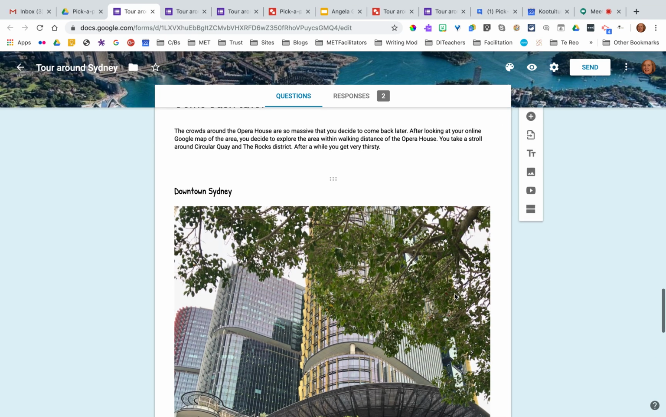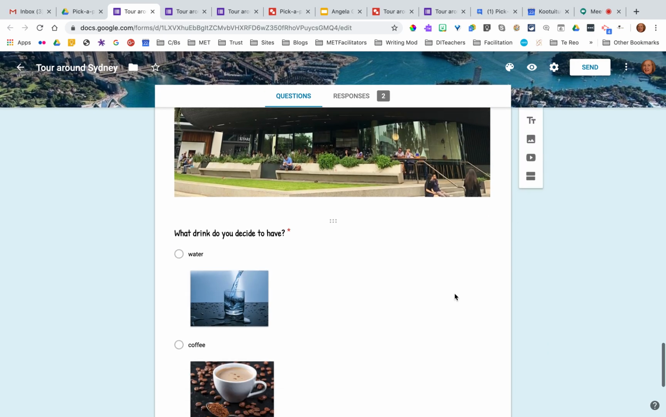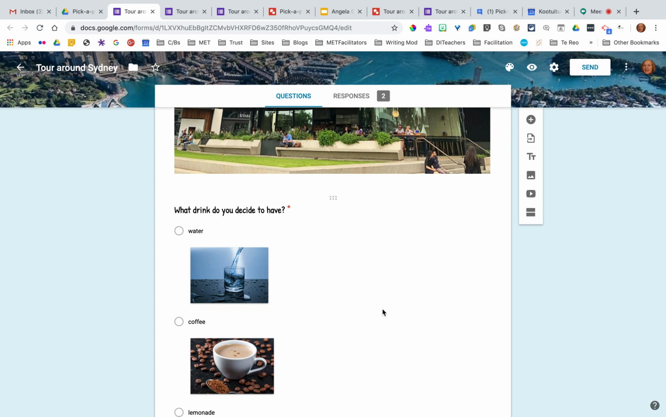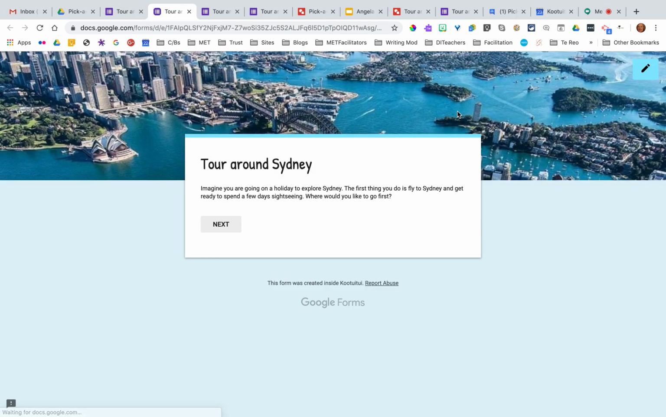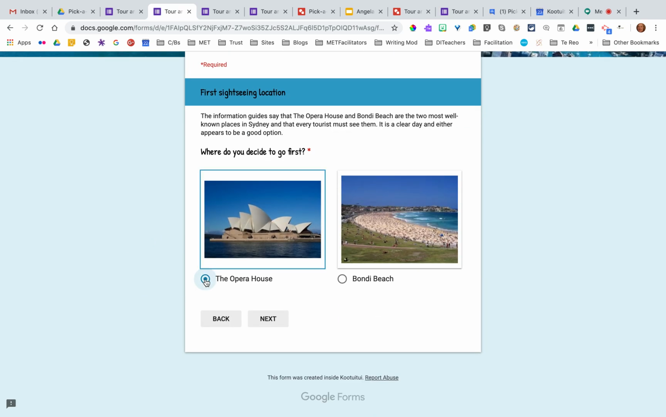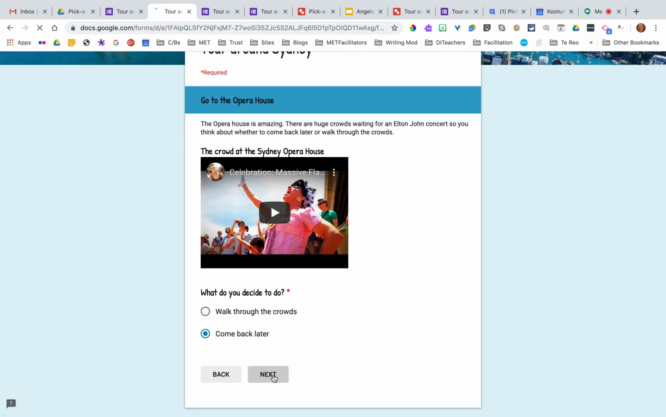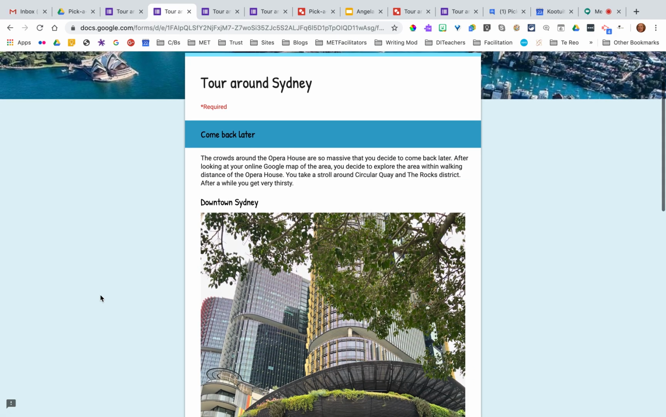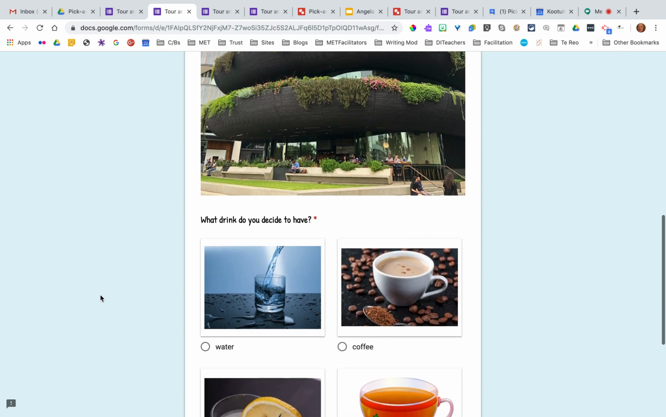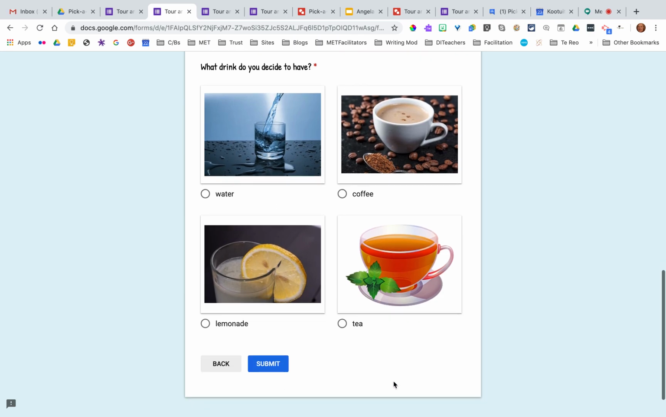Come back later, and I started carrying on. And then I actually did 4 choices of drink just to see how they would look. Let's have a look. So I will go to the Opera House, go next. I decide to come back later because this will take me to downtown Sydney. And if you want to put 4 choices in, you can, but then you will need to have options for each of these choices that the reader would make. And I haven't finished my story.